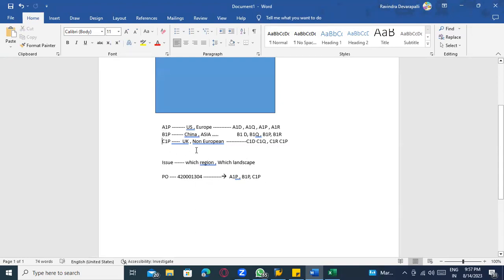Okay. So if you mistakenly validate A1P and C1P instead of B1P, and say that it all looks good and there is no issue, then the user will come and say that it is not from A1P or B1P. Something he will say, right? First you need to understand which problem is there.